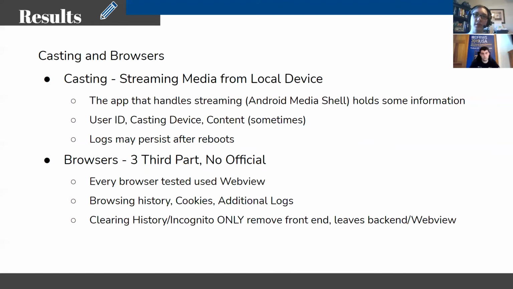When we casted, we found that the app that handles streaming, which is Android Media Shell, does hold some interesting information. It holds the user ID, the casting device, and sometimes the content based on what's being casted. These logs may persist after reboot, so you don't have to worry about unplugging the device to get it to your workstation. We also tested 3 third-party browsers.